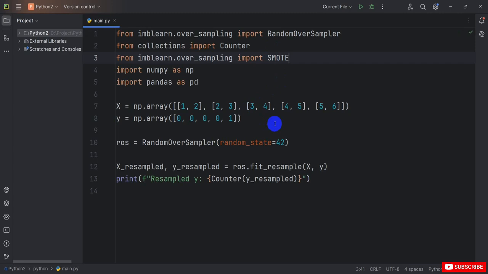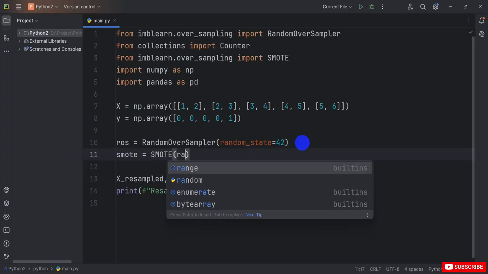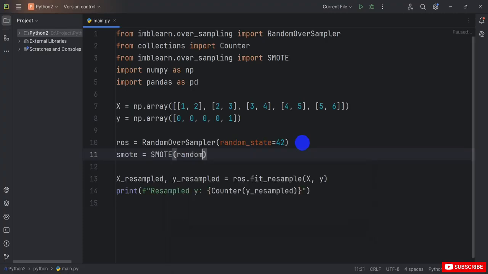So you can see here I'm going to the next line of code, and in this line, first of all, I'm typing smote equal to SMOTE, and inside it I'm typing random_state equal to 42.